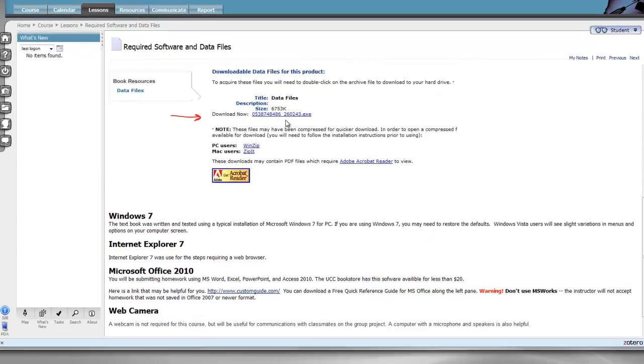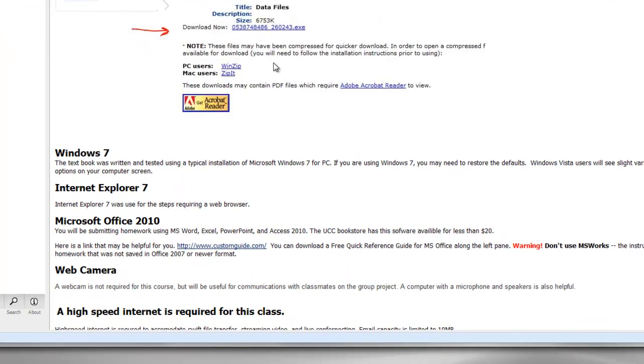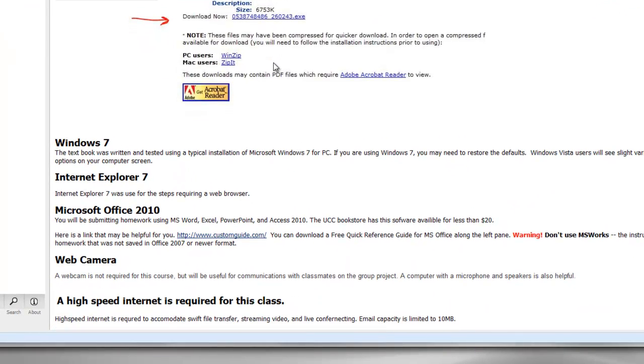The book is written with the consideration of using Windows 7 and a version of Microsoft Office 2010, which includes MS Access. MS Office Professional is available from the UCC bookstore to students for less than $20. Also, a webcam is helpful to have but not required. You will need access to high-speed internet.